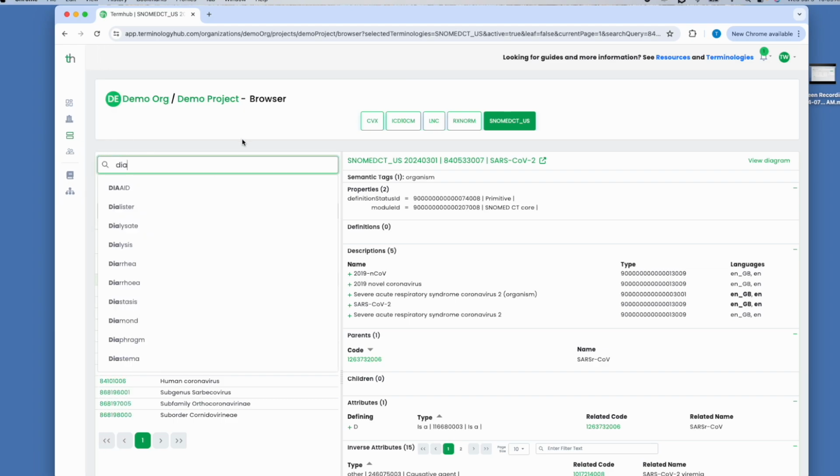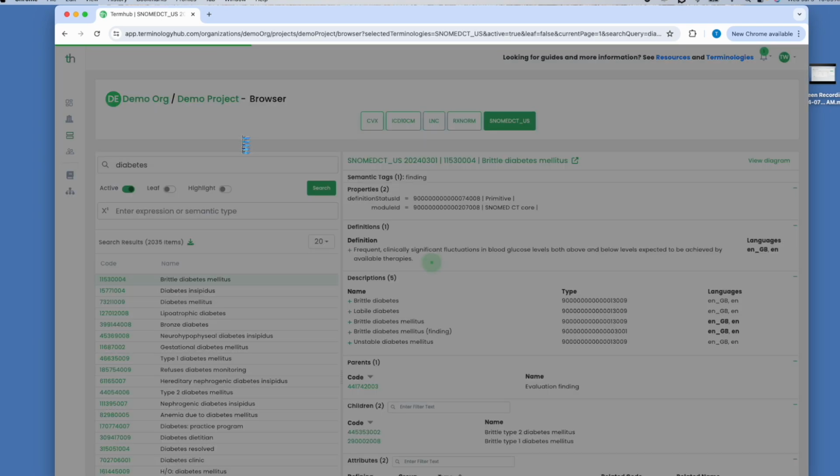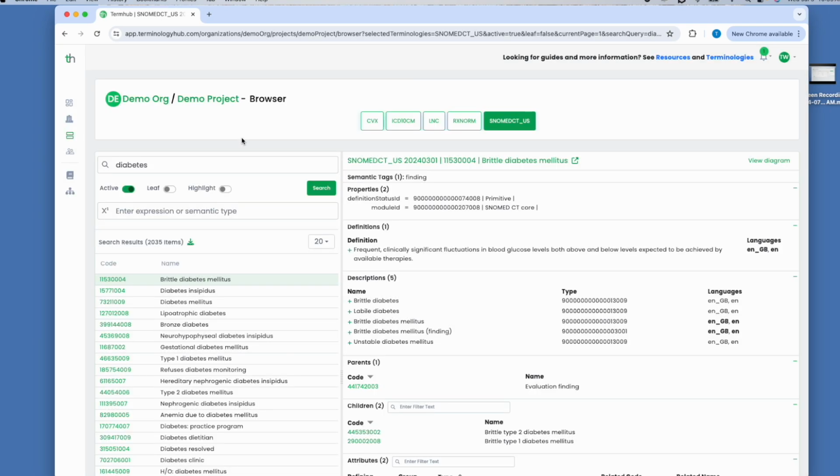So let's look for diabetes now. In searching for that, I can see a smaller set, roughly 2,000 concepts within SNOMED that have diabetes in them in some way, shape, or form, in the name or as a relationship.